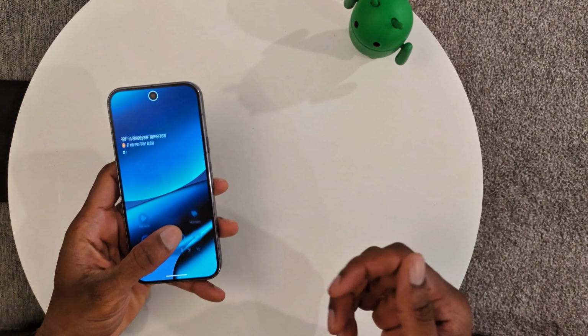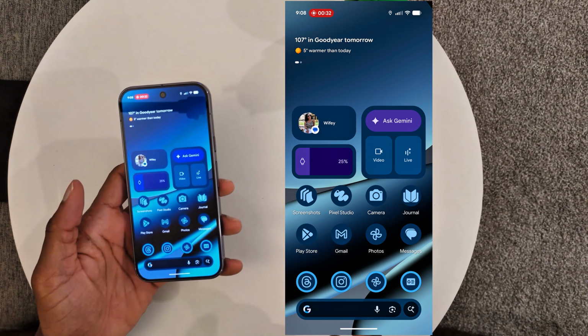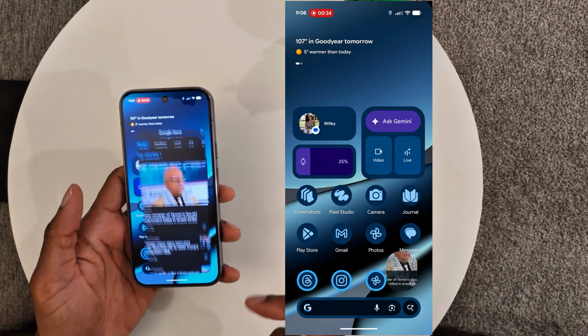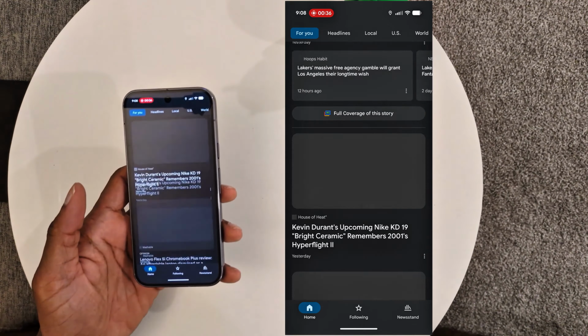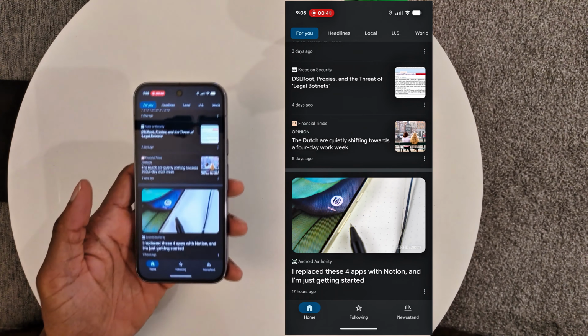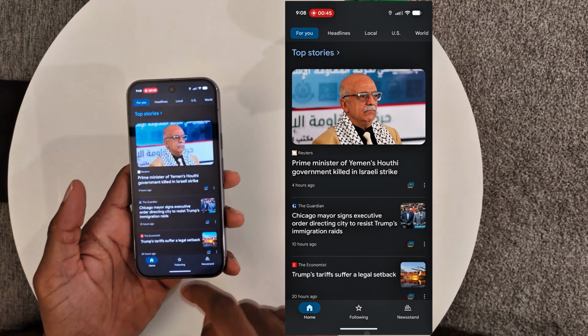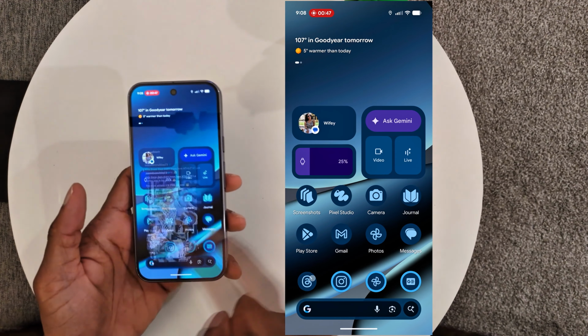So I'm gonna actually be screen recording, so you should be able to see that right here. So if you can't see it on my screen, just look right here. So let's say you're in the news feed. And say you're all the way at the bottom and you want to go all the way to the top. All you have to do is just tap on the home button and it takes you right back up to the top. This also works in other apps like Threads.